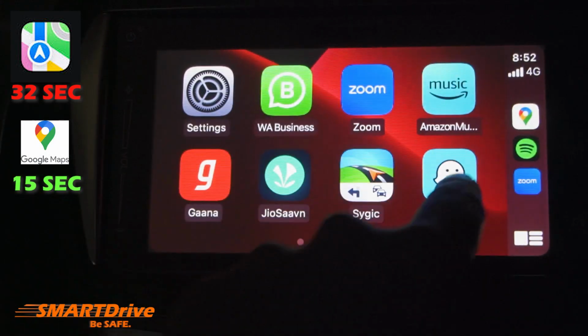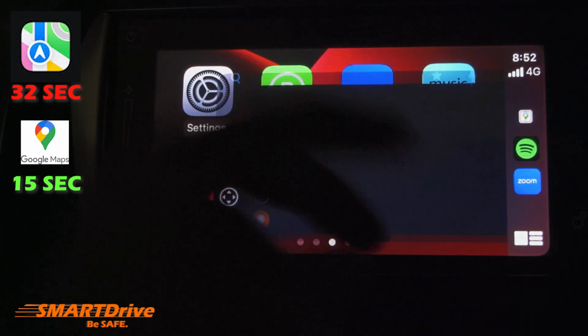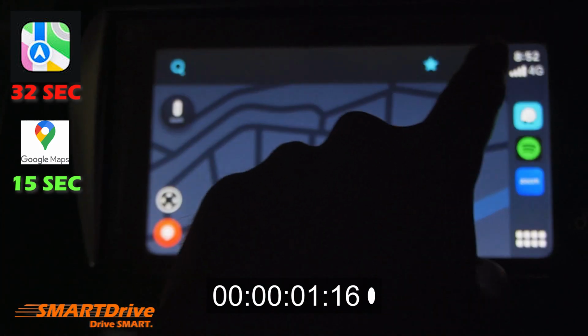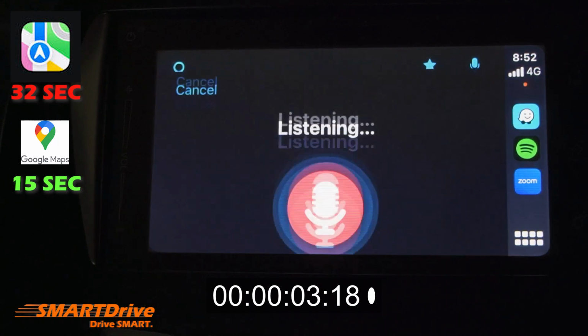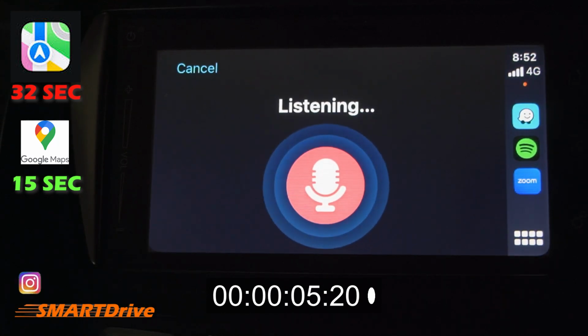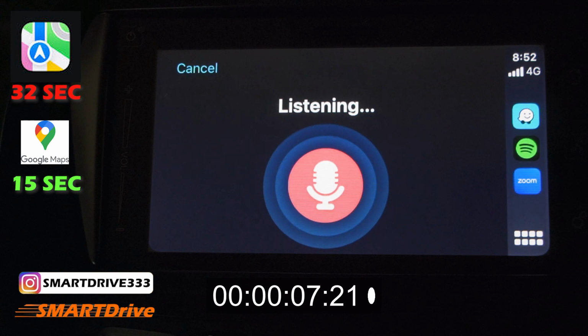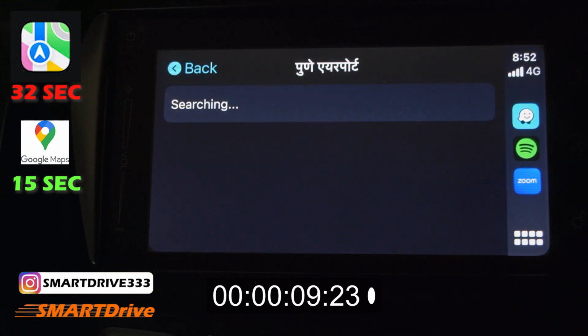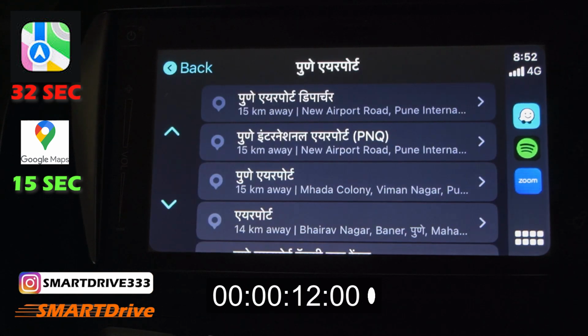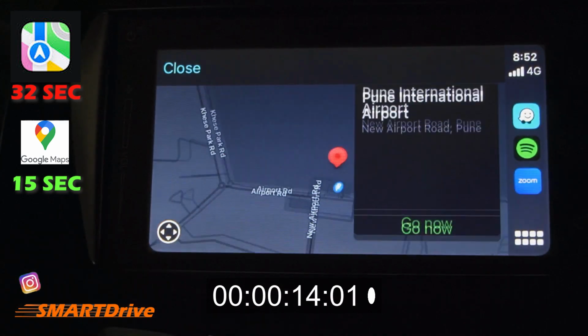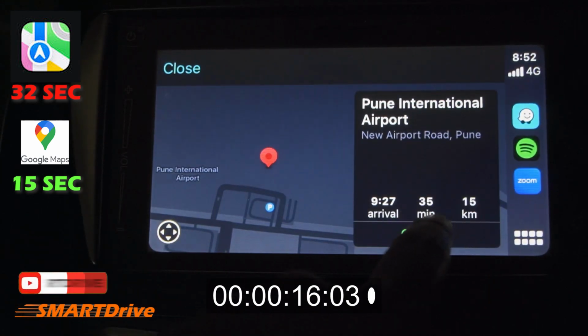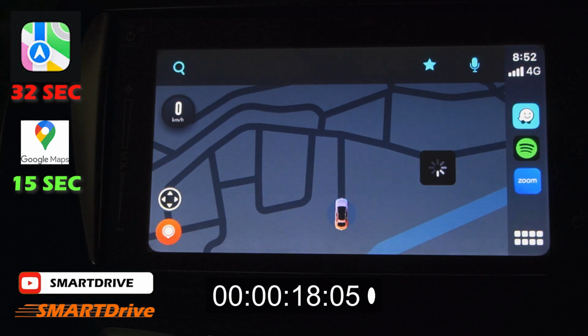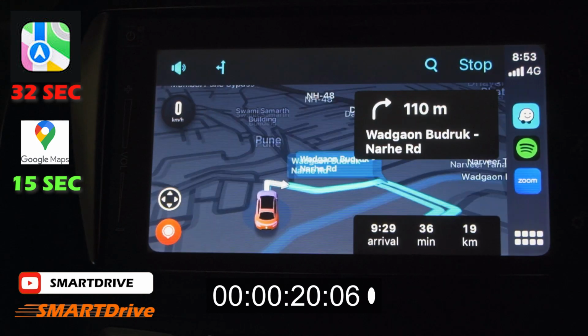Moving towards Waze. Pune airport. Let's get started. Drive safely.